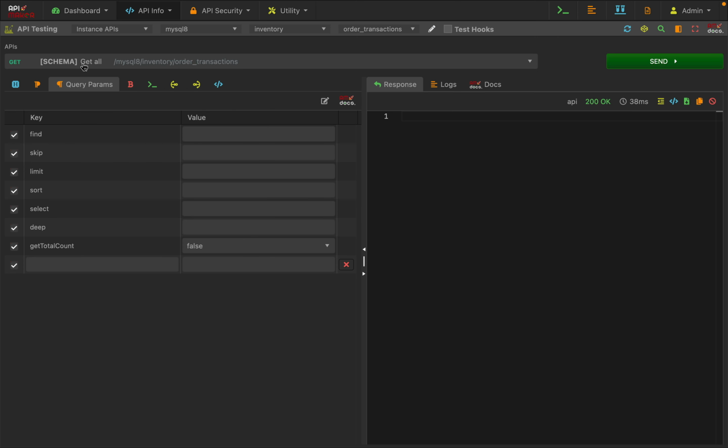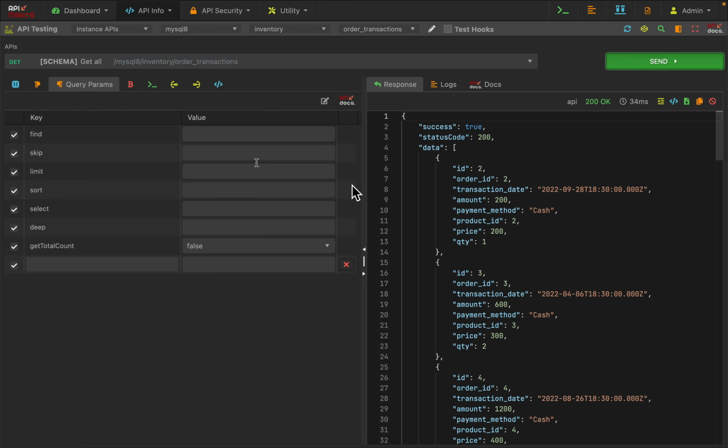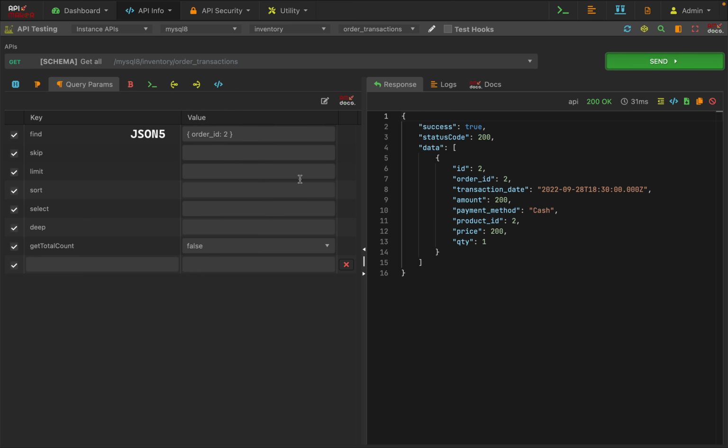Now in the get all API, the find property remains to explain. In this property we can pass the JSON5 object as a query. So when I pass a simple empty object, we'll get the everything. We'll send that. Now I want to pass it as a order ID too. So without any double quote, we can simply directly pass the order ID because it is JSON5.